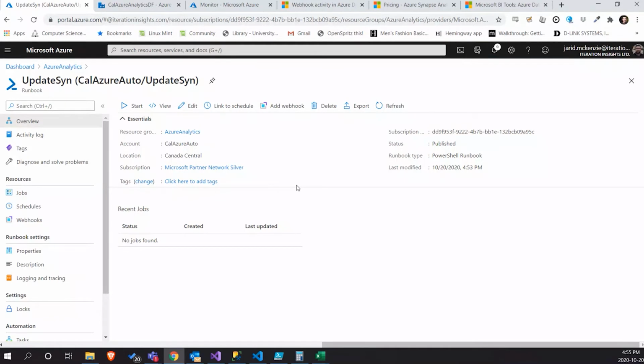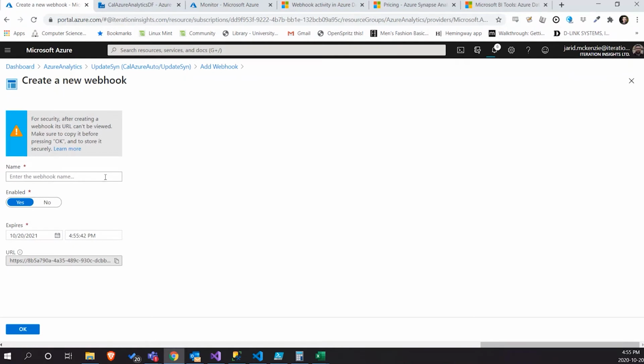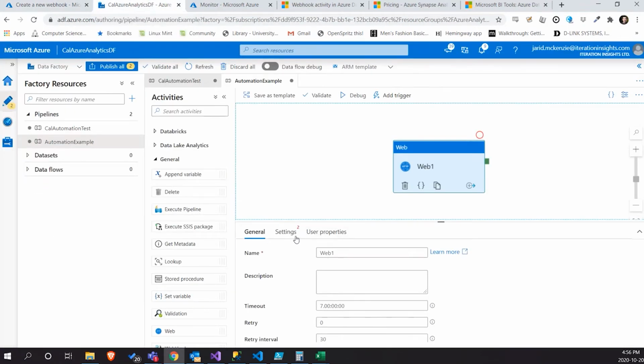The one thing about these endpoints is anybody who has the webhook is able to call it. So I would recommend having either some way within the webhook itself of identifying who's actually calling, or making sure that you limit these to a very specific use case. So I'm just going to call this my update Synapse SYN. Perfect. And this is the URL. I'm not going to actually show the URL, because I'm just going to put it into the settings.